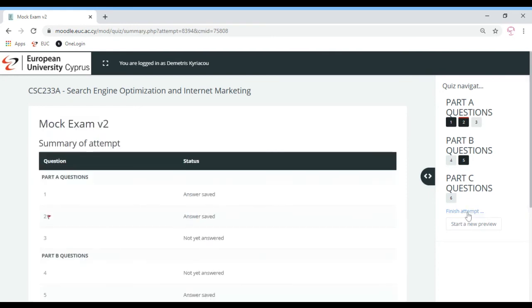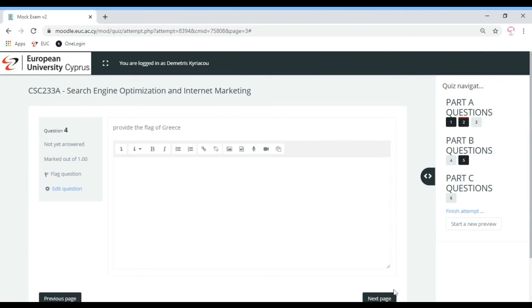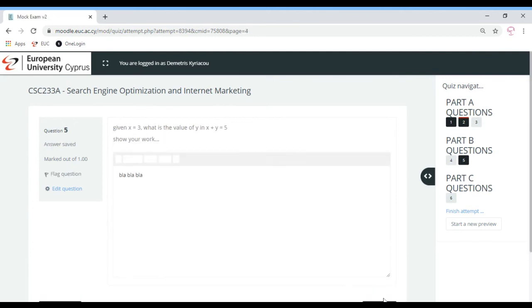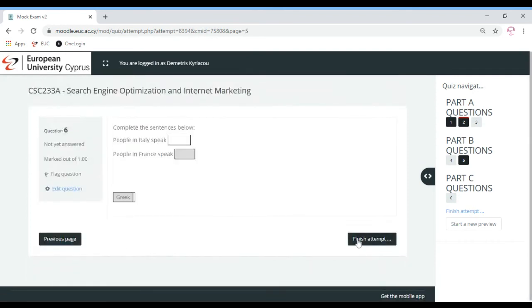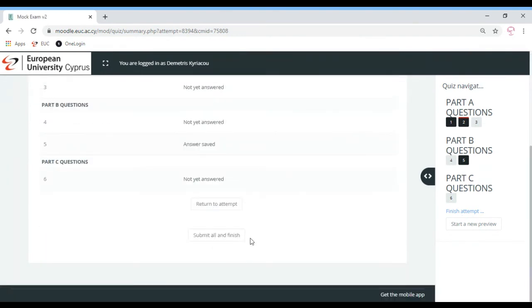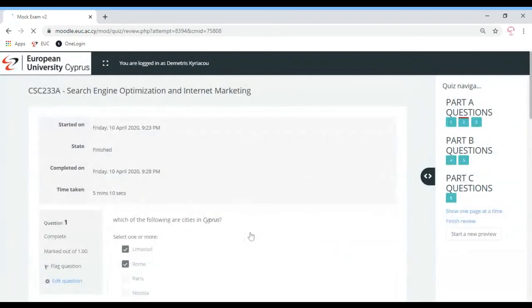If they go ahead and finish the attempt, they can see the summary there. They can return to any question if they just click on it. All right, then go to the next page, and on the sixth one, once you go to the last question, you get Finish attempt. Once I click on that and proceed and say Submit all and finish, you get the confirmation here, and it says Submit all and finish. There's no way of going back. You can see your answers, but there's no editing anymore.